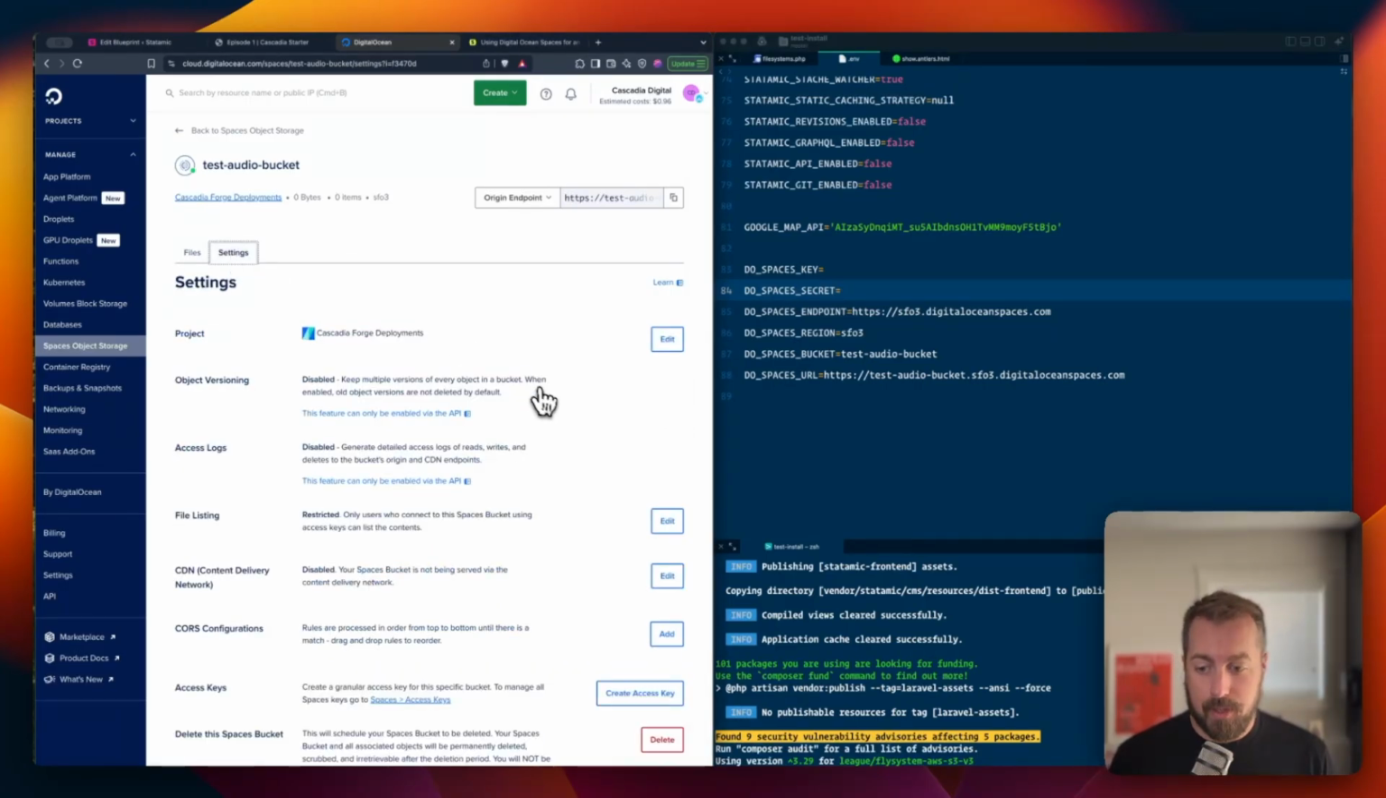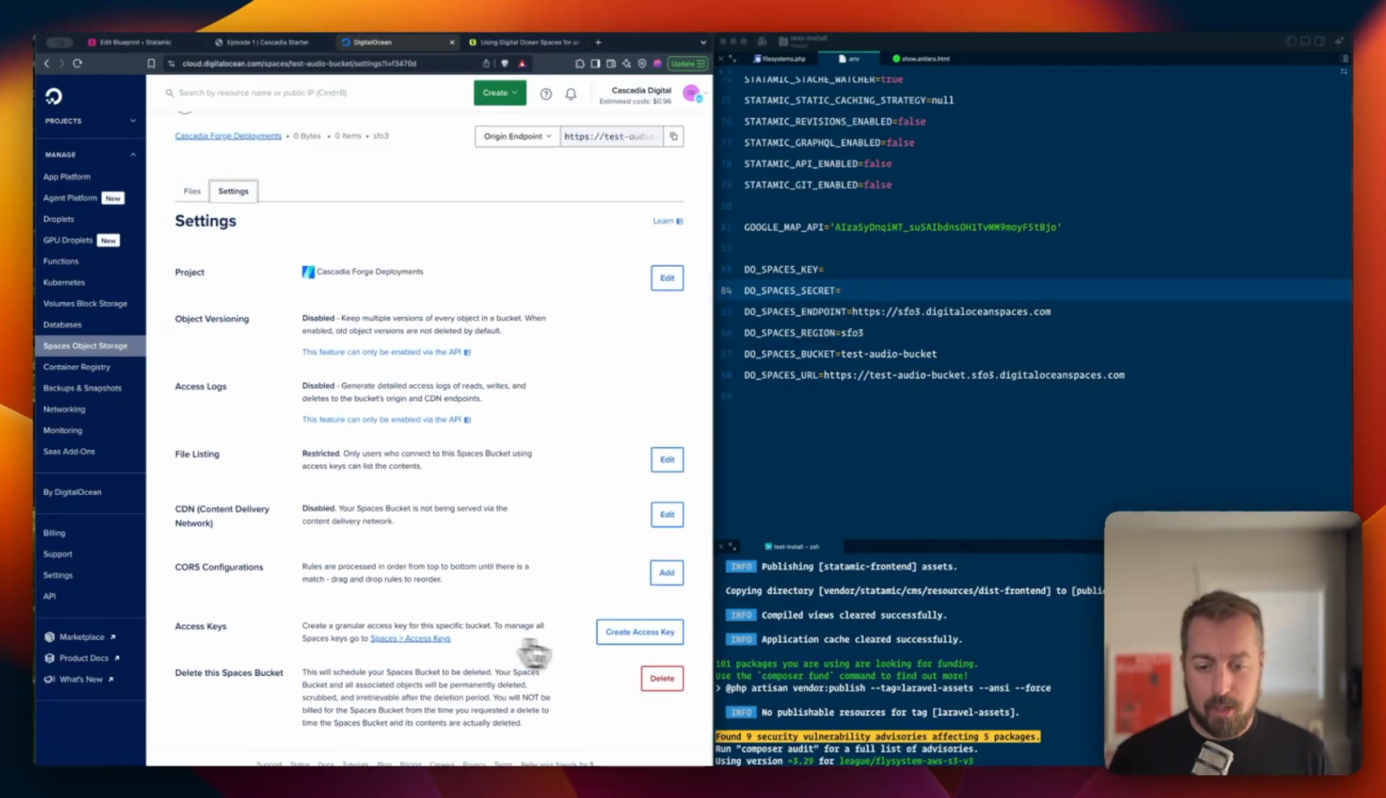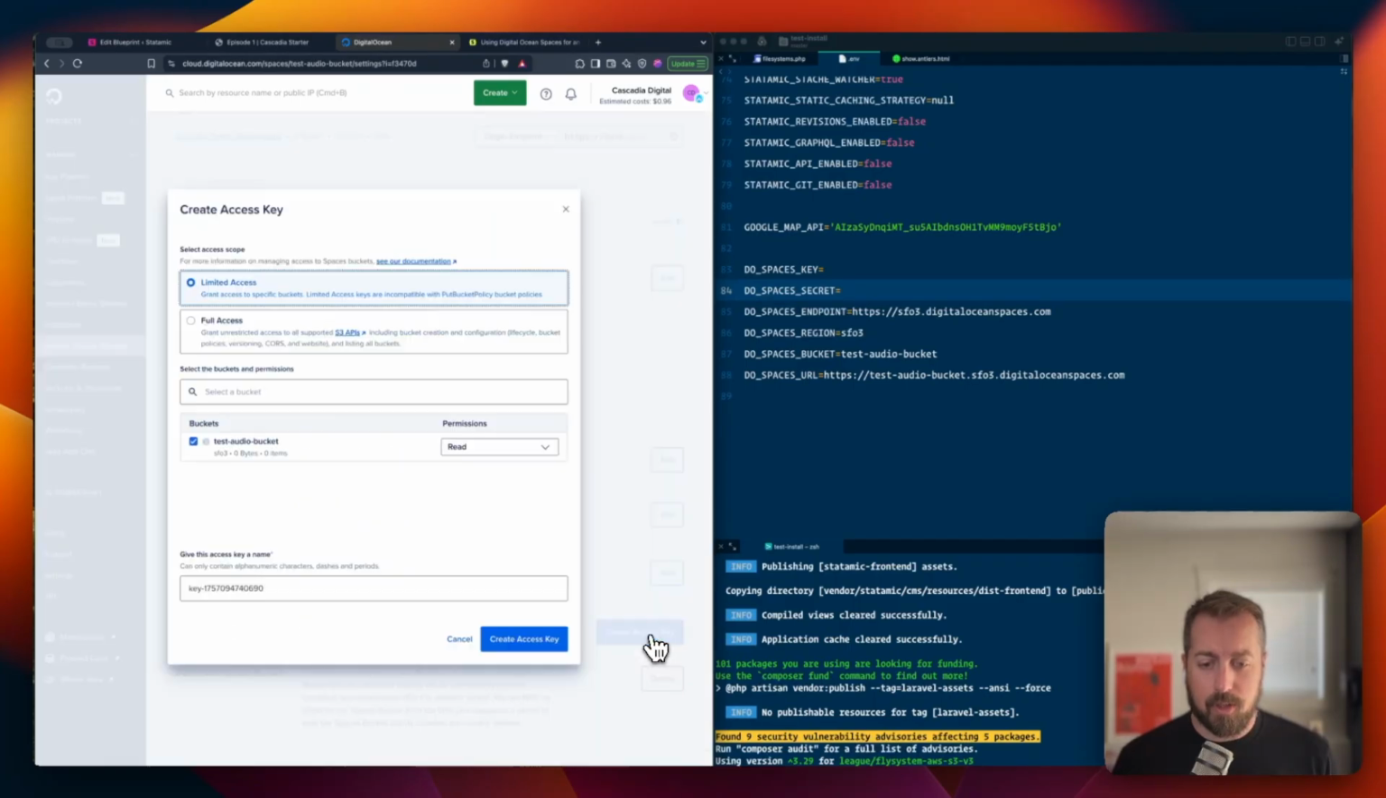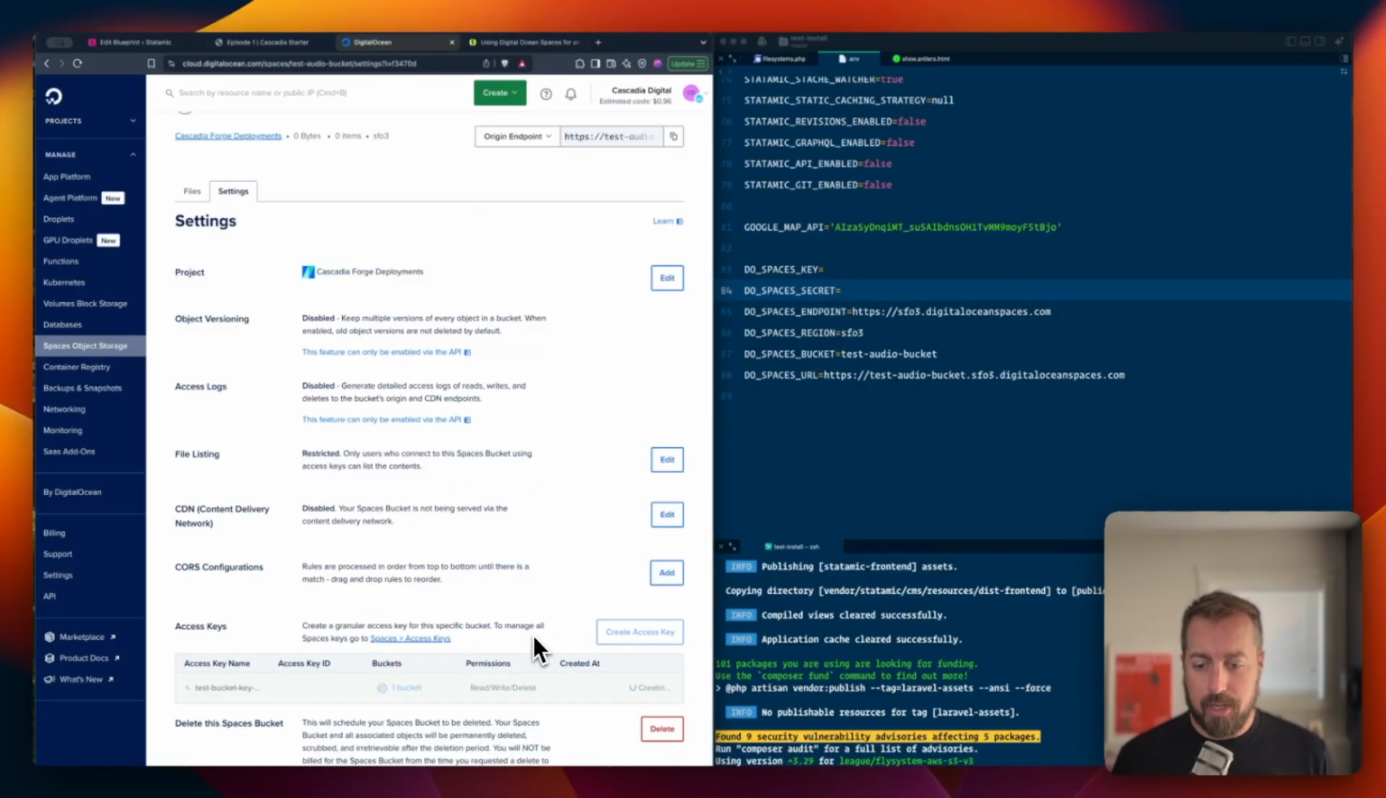generate those. So you can see down here, I'm going to create an access key. So I'll click on there. And we're working with the test audio bucket, which is the one that I want. So it's limited right now. So maybe I want to do read, write, and delete. That's probably fine. And I'm going to call this test bucket key. And we'll create that access key.